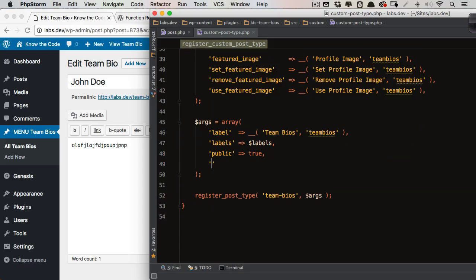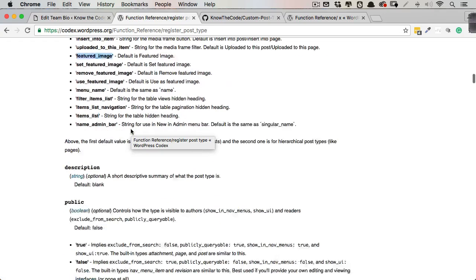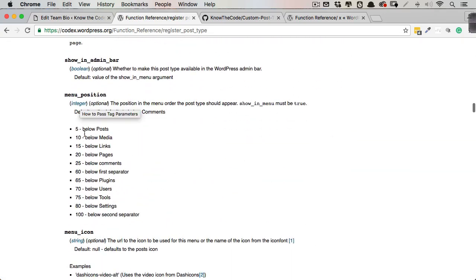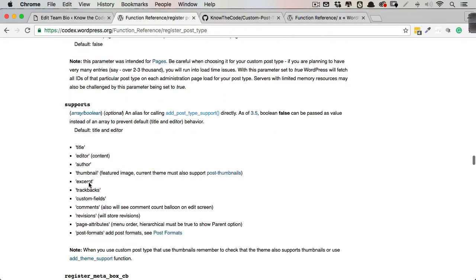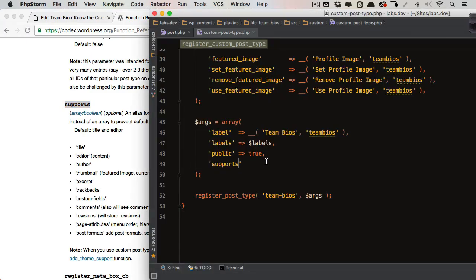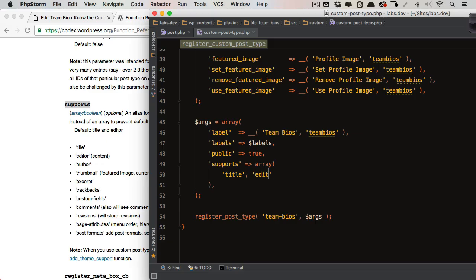We're going to play with this in just a little bit, but I'm going to do, is it support or supports? Let's just go and see. Let's scroll down. I'm looking at all these for the one we're trying, supports. Yeah, so we want to make this supports array. We know that we need a few things, right? We need a title. We need an editor. And we want, it's not featured image. I think it's thumbnail. Let me see. Right here, thumbnail. Yep.